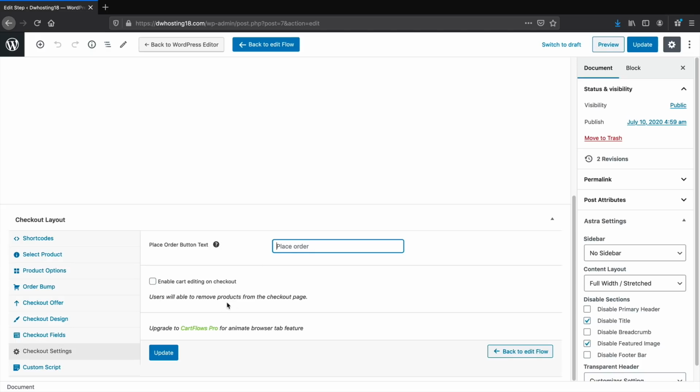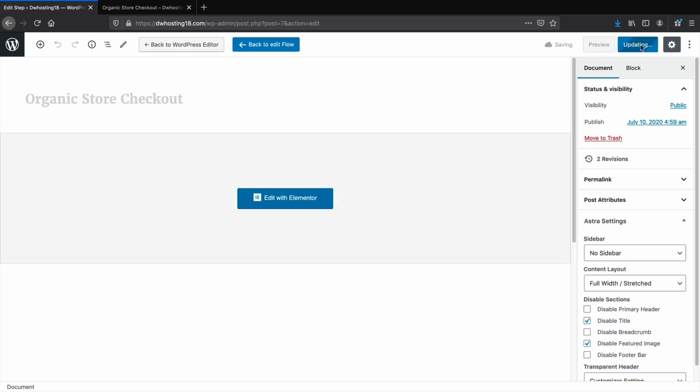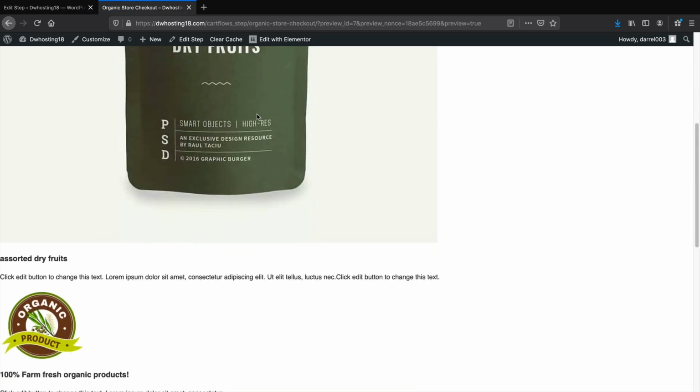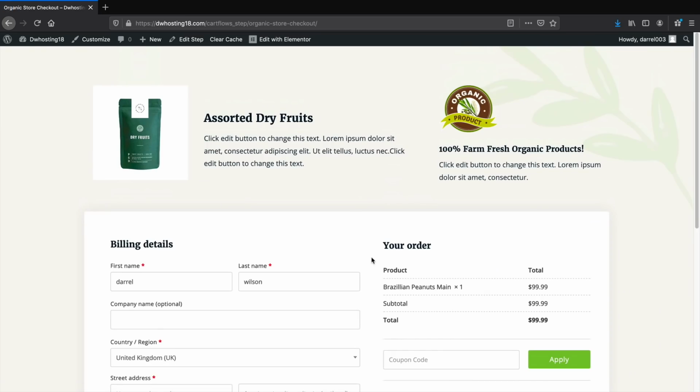But let's go ahead and just take a look because it's kind of hard for you guys to see what we're doing. So I'll click on this preview button here. Oh, that didn't work out. Here, updates. See, preview, does that show us? Oh, it's kind of strange. Okay, so preview, and then I will click on view the step. So this is the checkout form.